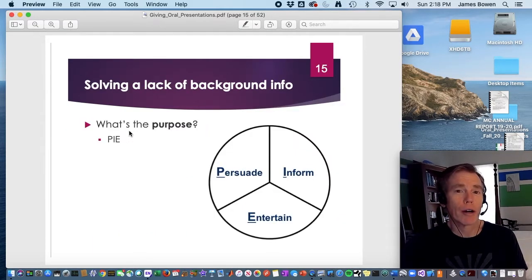Another important part of that first part of the presentation is to give adequate background information. So you should think of your presentation as having three parts of a pie. You need to persuade, you need to inform, you need to entertain. So in your presentation, think of how you're going to do each of these parts.